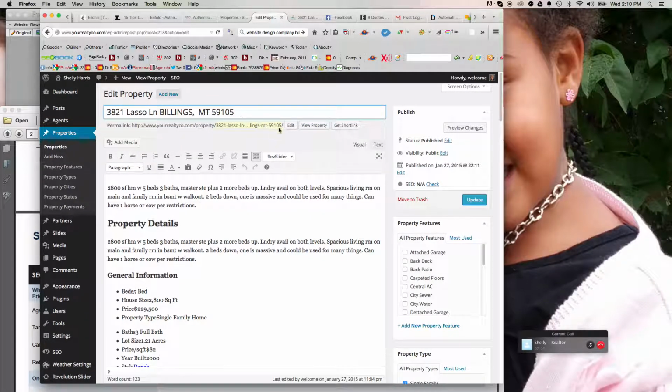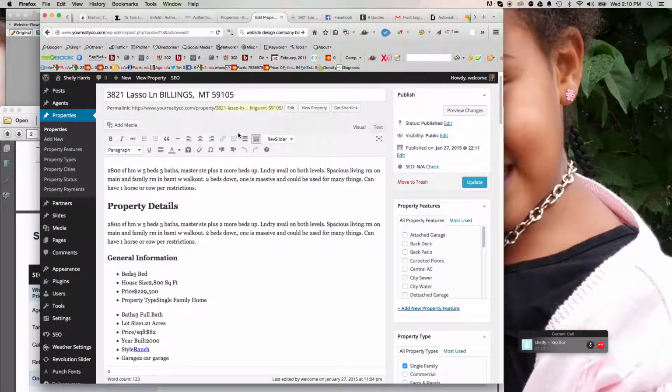And at any point in time, you can edit that. You're going to see there's an edit option here, and you can edit and click OK. All right, the next section.